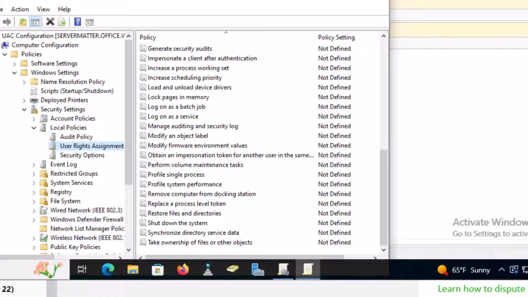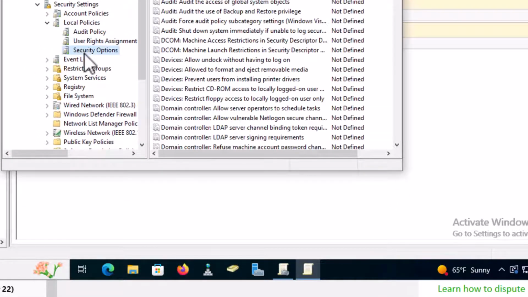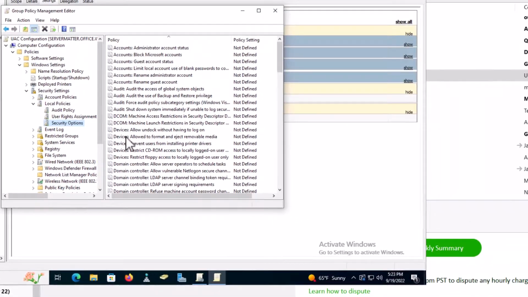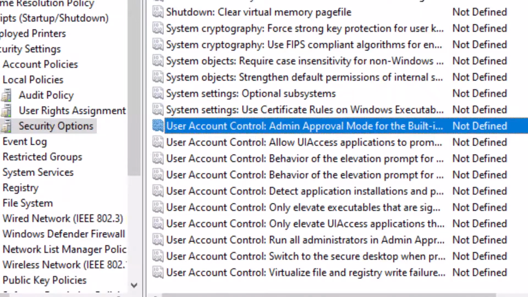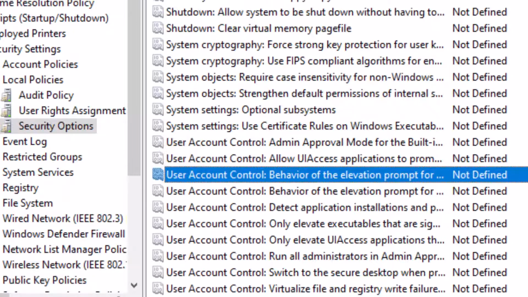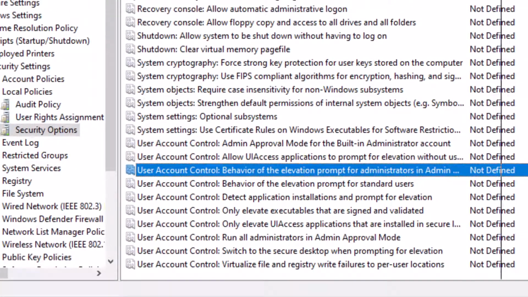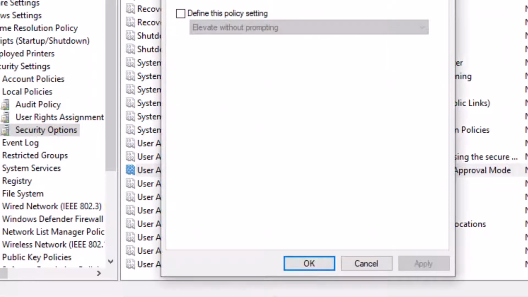Actually, we now want to go down, let me raise this up a little bit. To security options, and we're going to look for user account control, which we can just press the letter U to get down to that area. Now you'll see these here that say behavior of the elevation prompt. We're actually only interested in this first one right here. Let's look at properties.